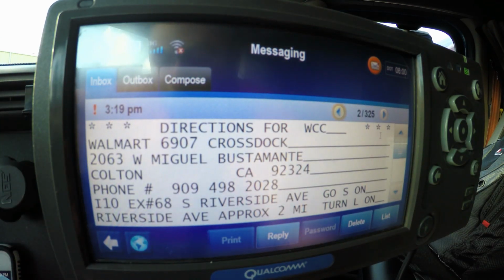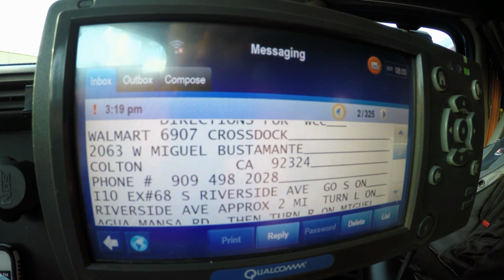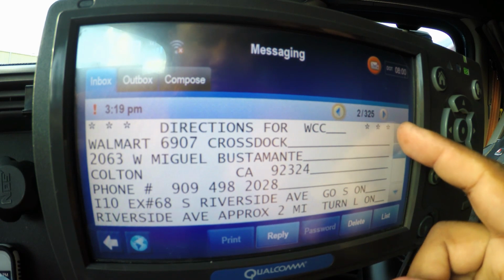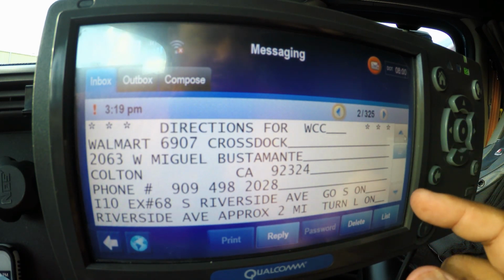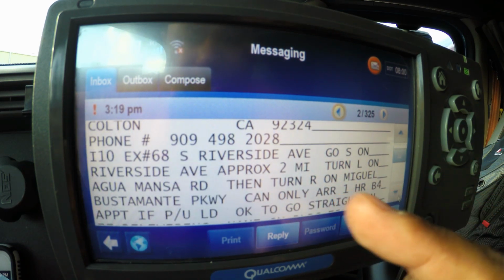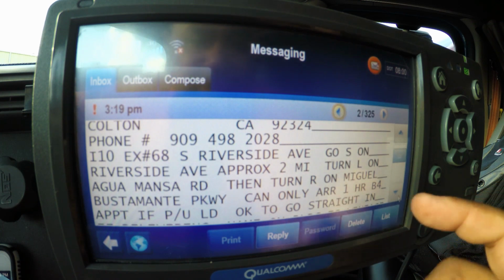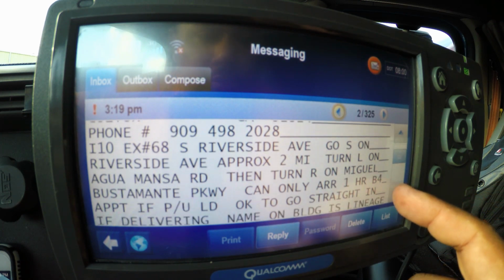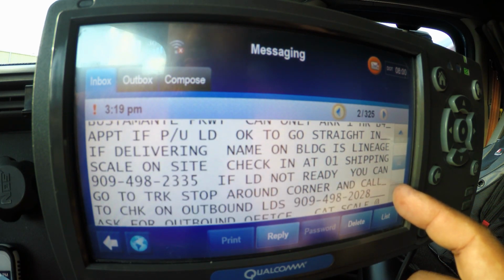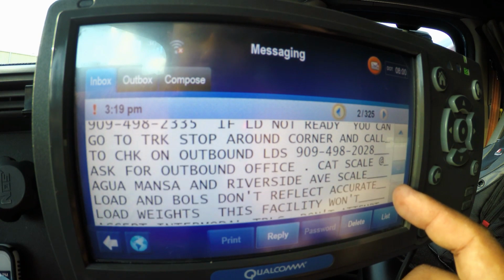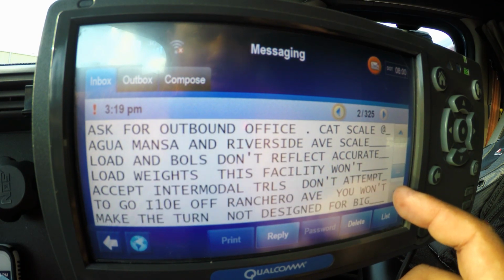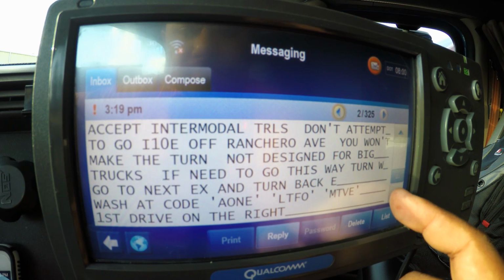So, first one, it says we got to go I-10, exit 68. It's going to give you all the information about the location, phone number, city and state. Then it's going to start telling you how to get there. And then at times it's going to have important information you may need to know for that shipper. So if you scroll and look, you want to make sure that you read everything.